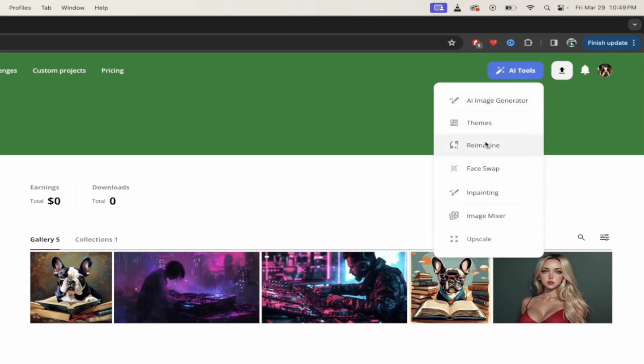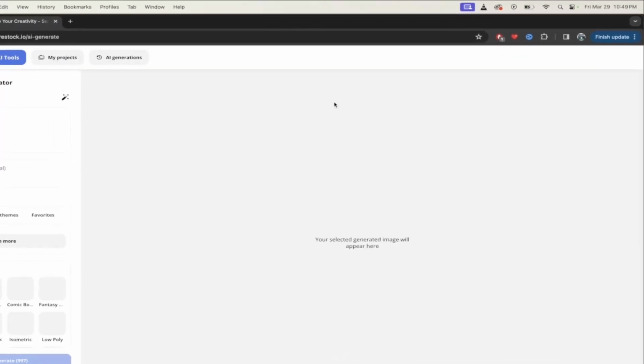They've got reimagining tools, face swapping, inpainting, image mixers, upscalers, all kinds of stuff. The first one I want to show you is the AI image generator. This is probably my favorite one. I'll just click on that.